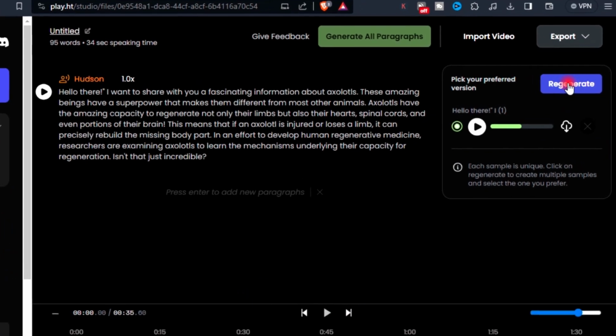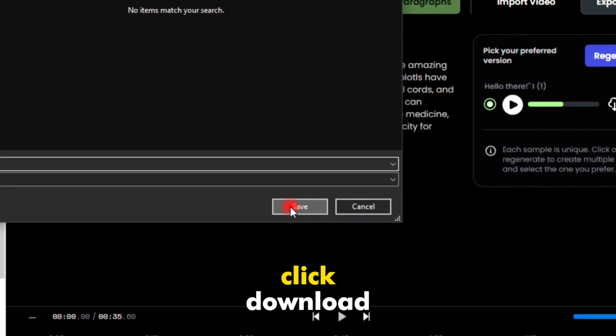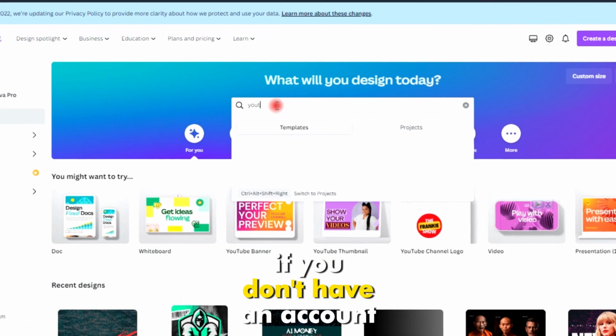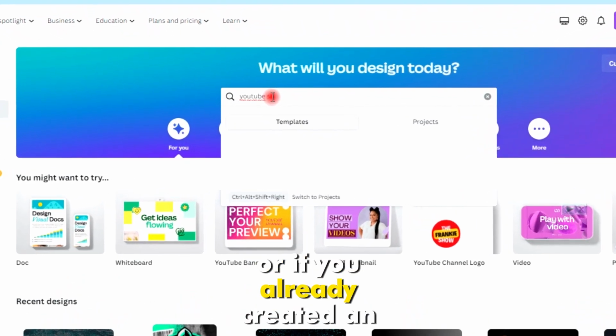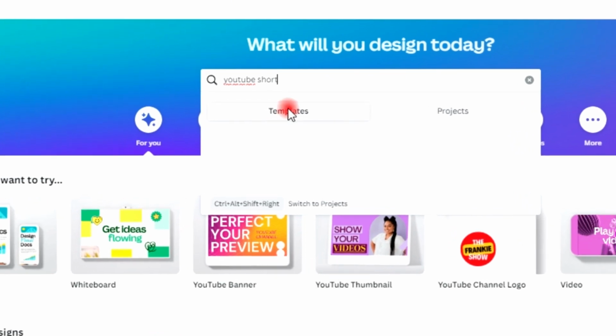If you don't like it, you can do the process again and make some adjustments. Once you're satisfied with it, click Download. It will download a WAV file. Head over to Canva. If you don't have an account yet, click Sign Up, or if you already created an account, click Login. Now in the Canva search bar, type in YouTube Shorts.